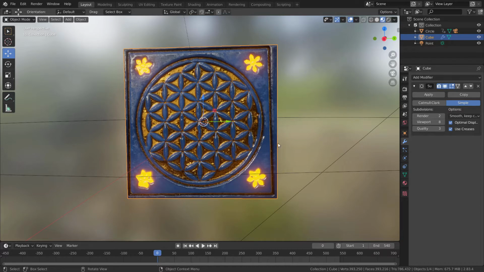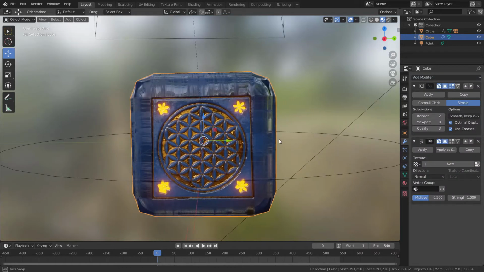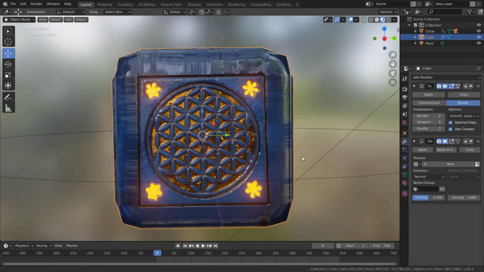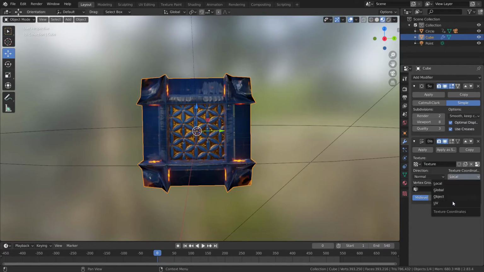Yeah, so we could see the effect, but that's not all, and we will add another modifier, this time displace. Okay, let's add displace. You can see the dice got bigger, but that's not the end. Now let's add the texture. Press new. Okay, I will use the UV. Let's change the name to displace.